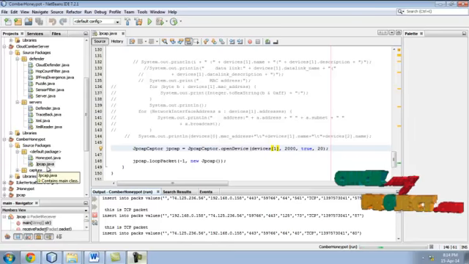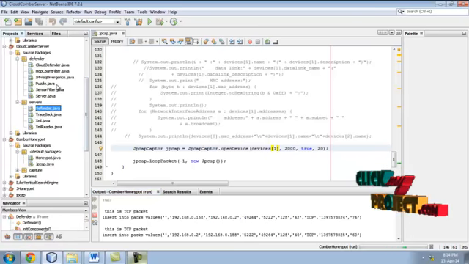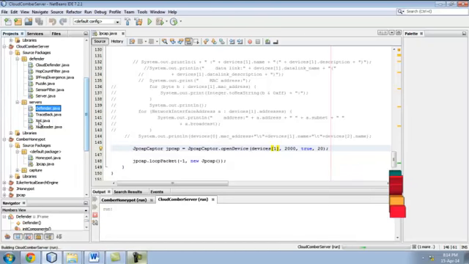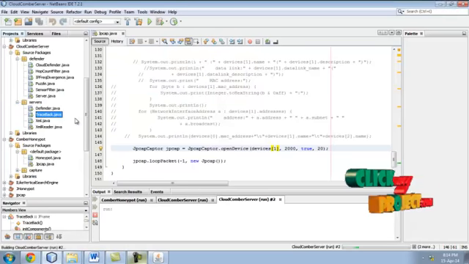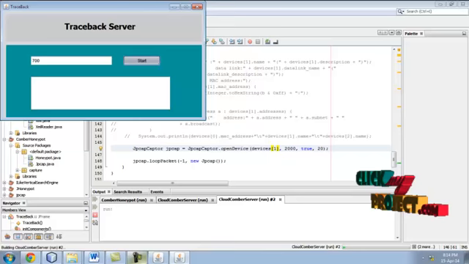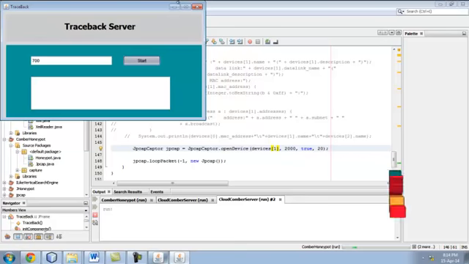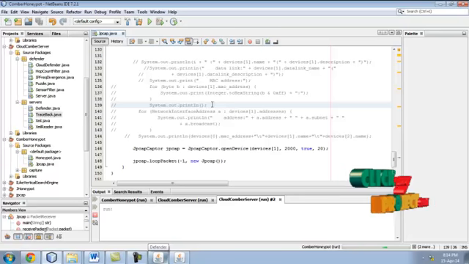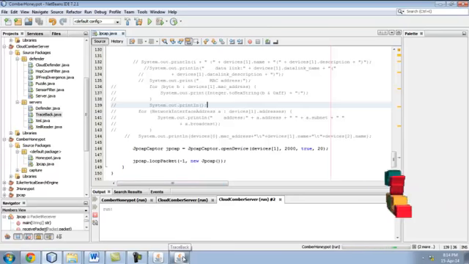First run the JPCapture Java. This will capture the packets. Then run the defender. Start the defender server. Then start the traceback. First a client request is sent from the client, then it comes to the traceback server. The traceback looks for the IP in the traceback database. If it is already present, it is blocked at that moment, or else it sends the IP to the defender.